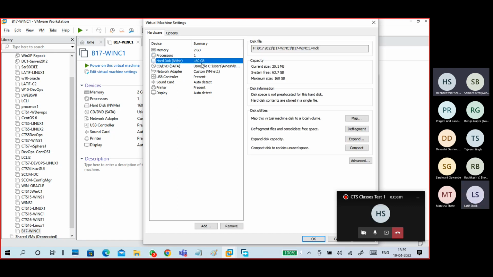Next, you have seen already 160 GB is given. If in case any mistake happened, you can change it from here, like expand, compact. Don't go with the defragment, map and advanced. So only expand and compact, for increasing and decreasing your disk size here.